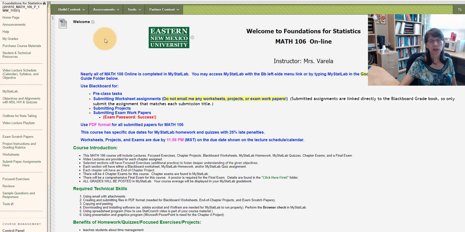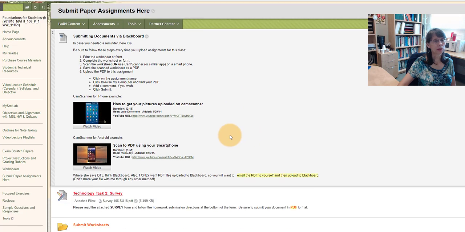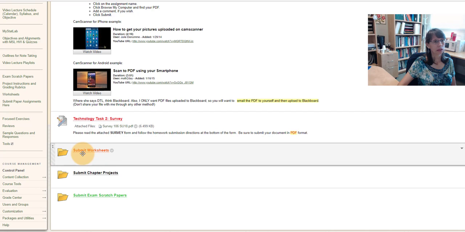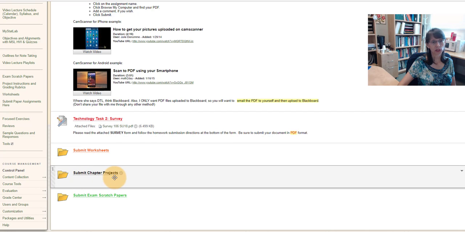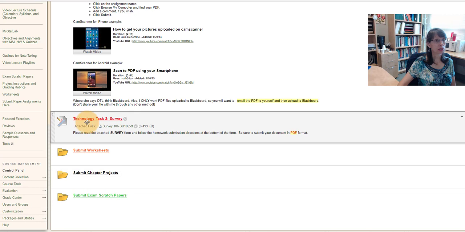So another important thing you'll need to be able to do for this online course is to submit your paper assignments. You'll notice on the left side menu, there's going to be a tab called Submit Paper Assignments here. So the types of assignments that you're going to be submitting include worksheets, projects, and the exam scratch papers. You'll also notice there's a link here for your survey to be submitted.